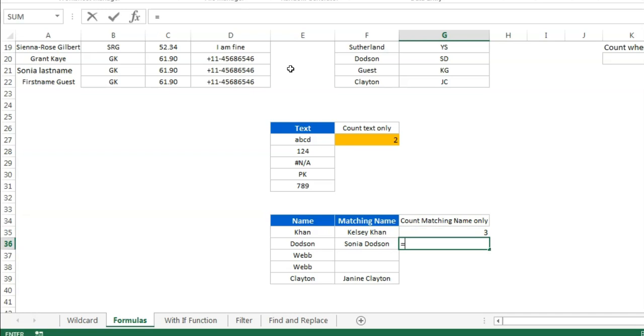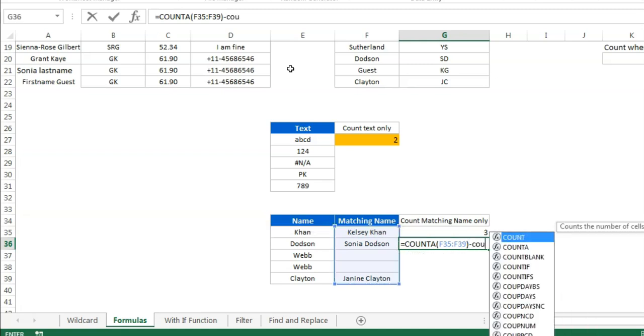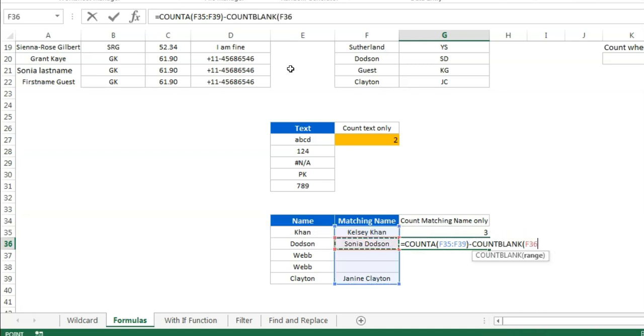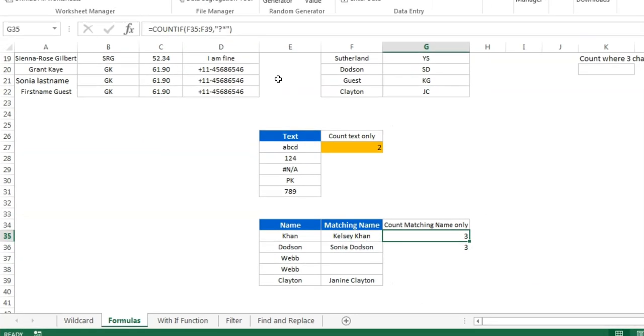You can use another formula too. Let me show you. We can use COUNTA, which returns 5, then minus COUNTBLANK, and that returns 3 also.